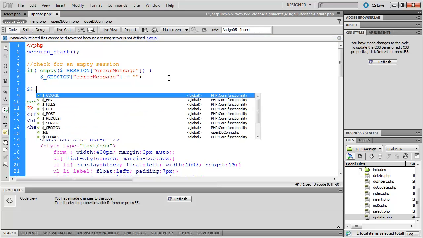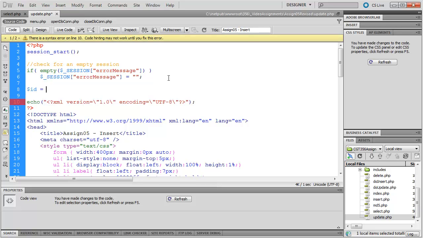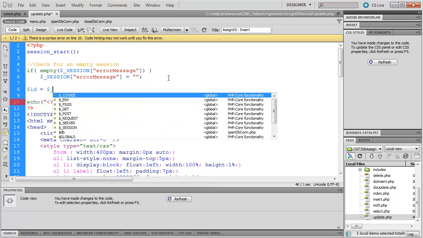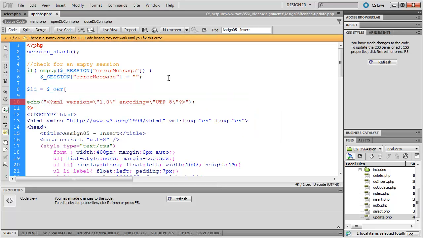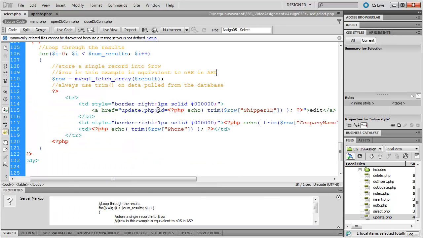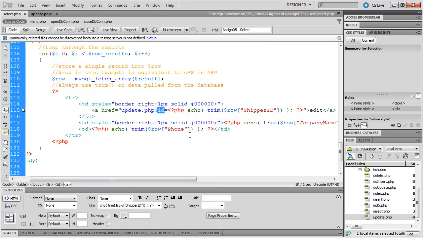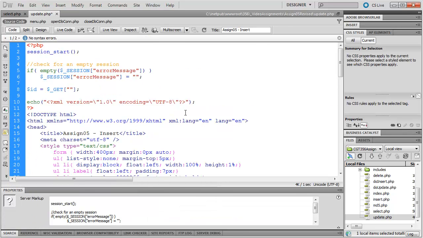The first thing we want to do is get that variable after the question mark. In order to do that, we're going to create a variable. I'm just going to call it ID. And then instead of doing an underscore post, you'll do an underscore get. What goes in between the double quotes is the name of that name-value pair, the name that you used. The name that I used was ID, so I'm going to put ID there. That's going to grab the value after the equal sign and put it into this variable.